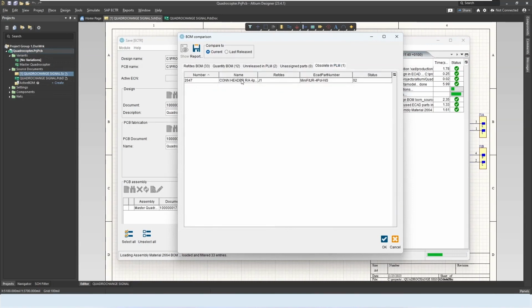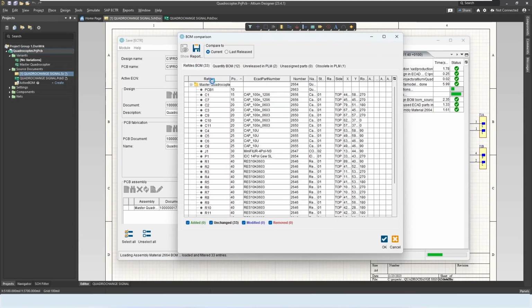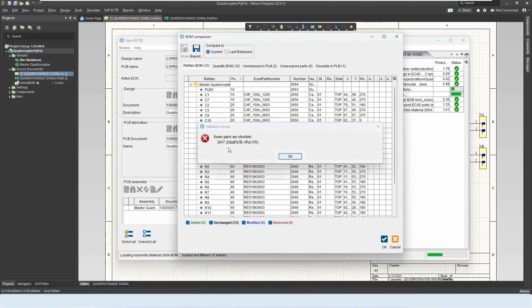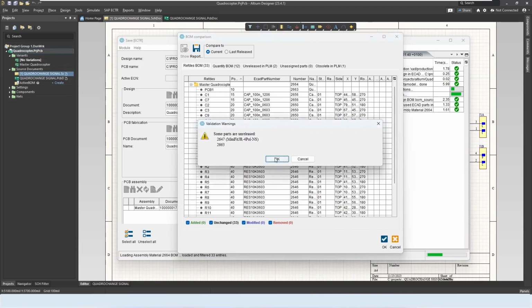He realizes that the part is marked as obsolete. Due to the configuration of the integration, he is not allowed to save his data to SAP.